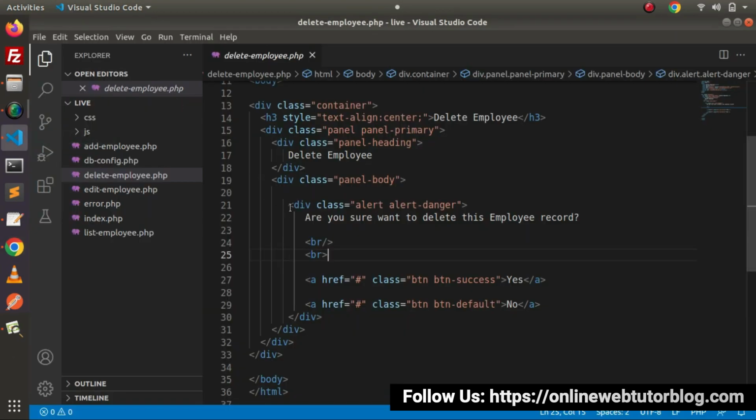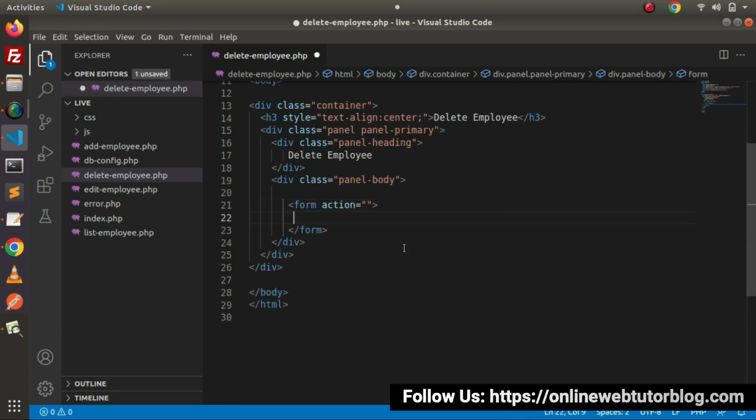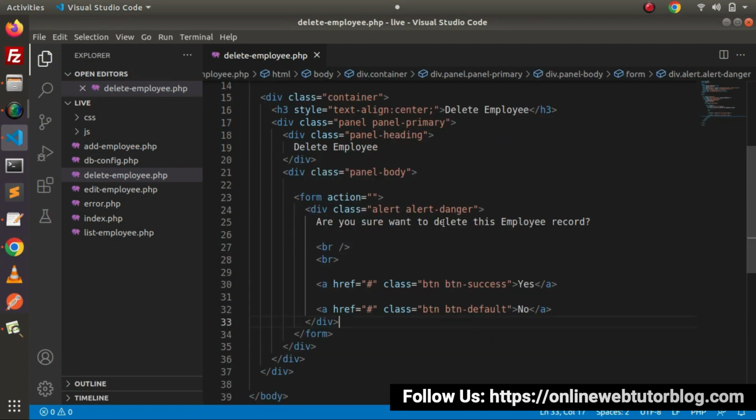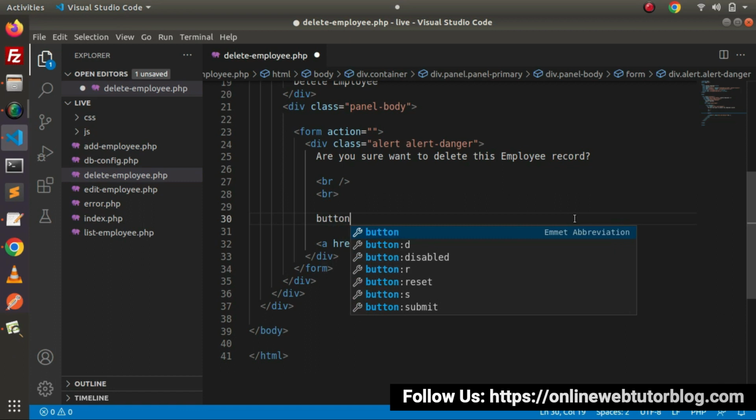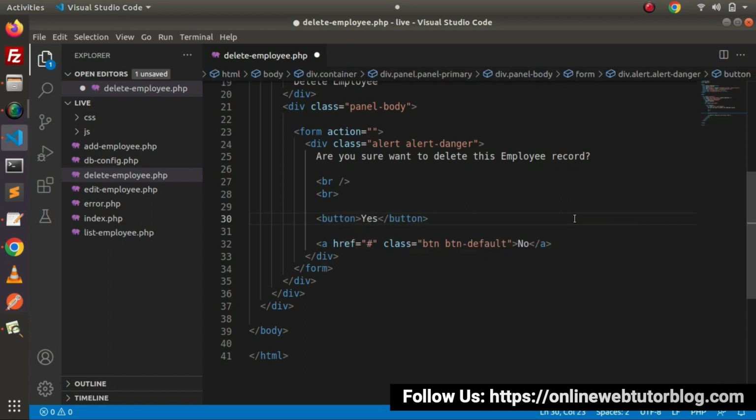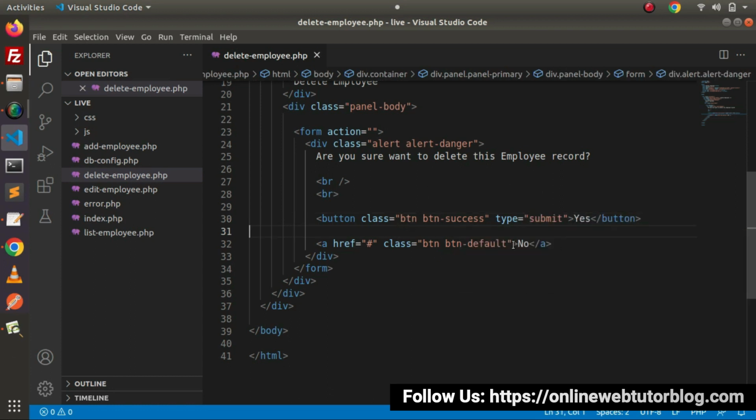So what I will do, let's cut this div, meaning this alert box. Let's define a form tag and put it here. And one more thing, this yes is an anchor tag, so I will convert it into a button of type submit. So button submit means yes. Let's push the class button success, and the type equals submit. In the case of the no button, it is okay, but inside this anchor tag, instead of a void link, I will put our list employee.php file.